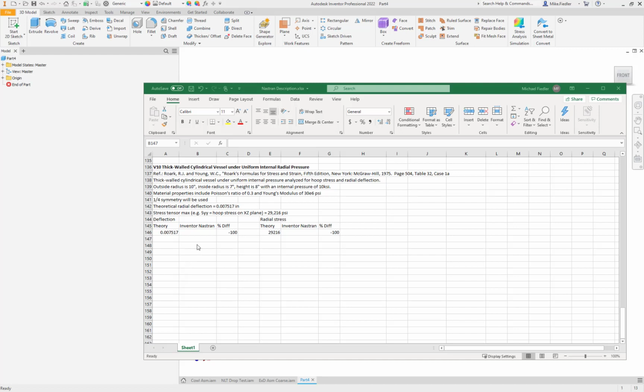All right, hello everybody. For this validation, we're going to take a look at a thick-walled cylindrical vessel with uniform internal radial pressure. It is a Roark and Young example, and what we're going to do is take a look at the hoop stress and radial deflection.